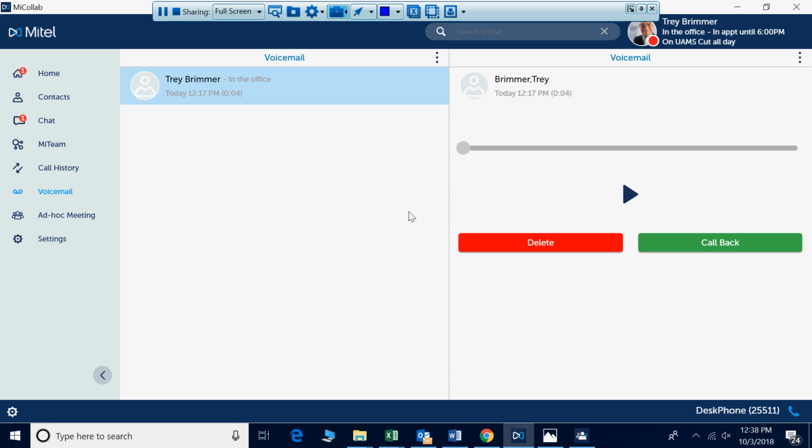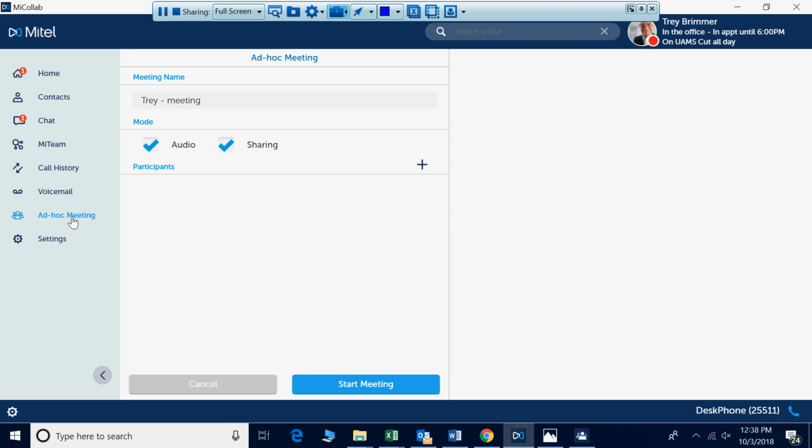Once it's listened to, I can delete it or I can just leave it and come back and listen to it again later. So those will line up, the newest up top, moving down just like all the other lists on this. Next, you have your ad hoc meeting. So you can do audio and you can also share your screen. It's just internal for this.